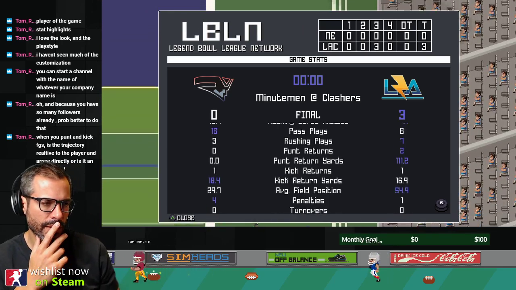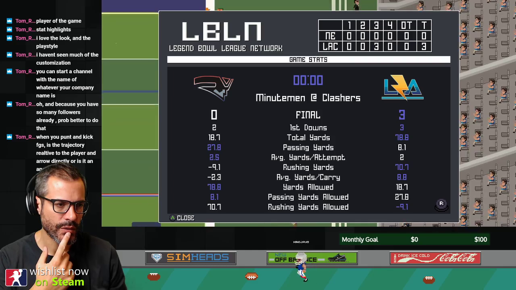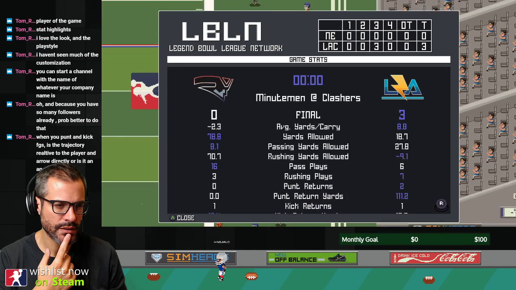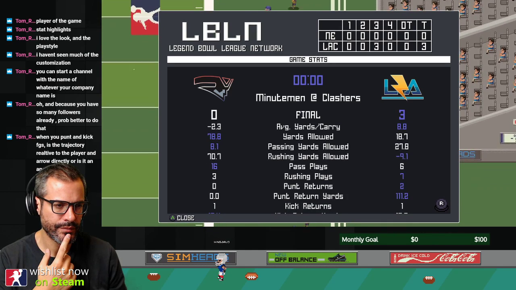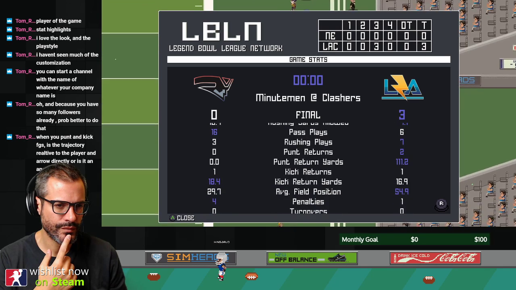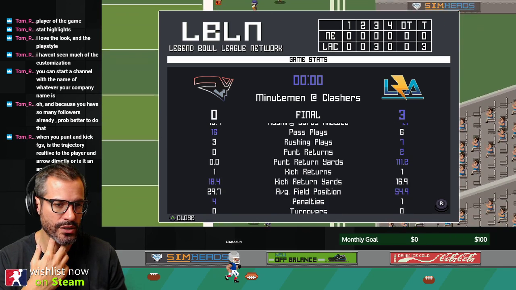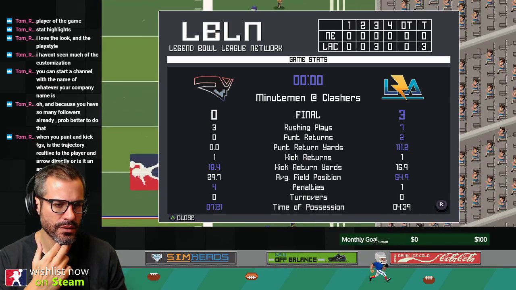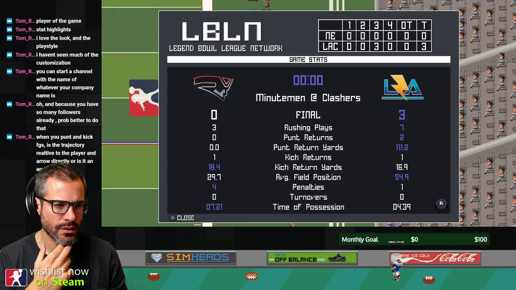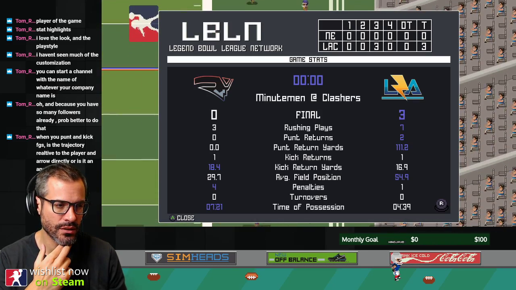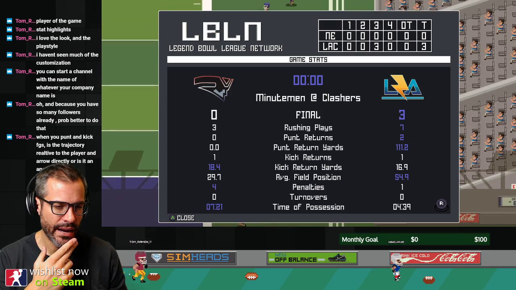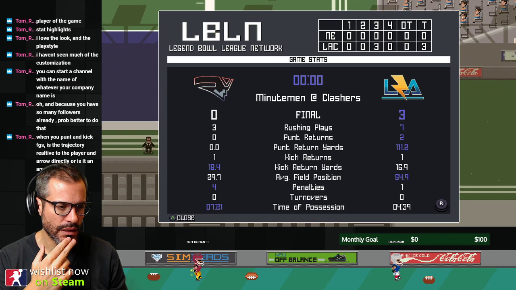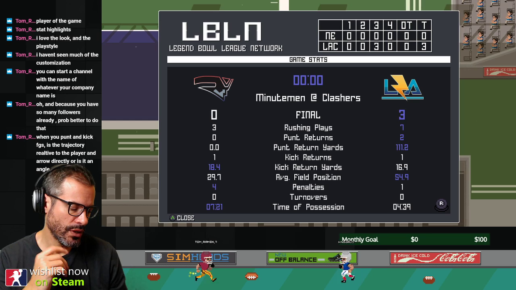So that's the game. Let's take a look at the stats. There were 2 first downs versus 3. I had 78 yards. They only had 18 yards. It's a defensive game though. They had 16 pass plays, only 3 rushing plays. I had 6 and 7. I had 2 punt returns. They had 0 punt returns. We each had 1 kick return. I had 111 punt return yards. Look at that. My average field position was 54.9 versus 29.7. And they had more penalties. So, whatever.